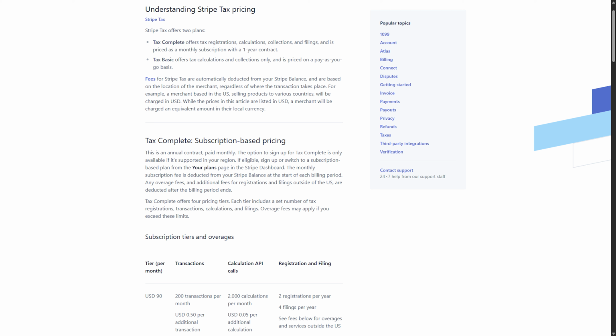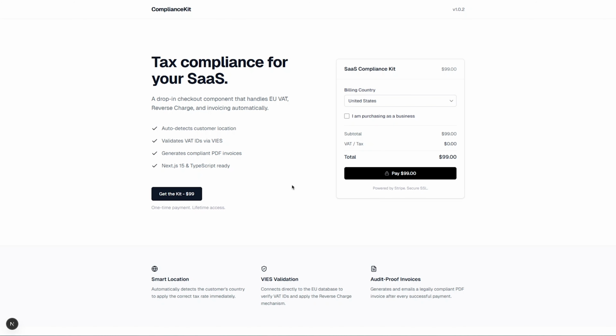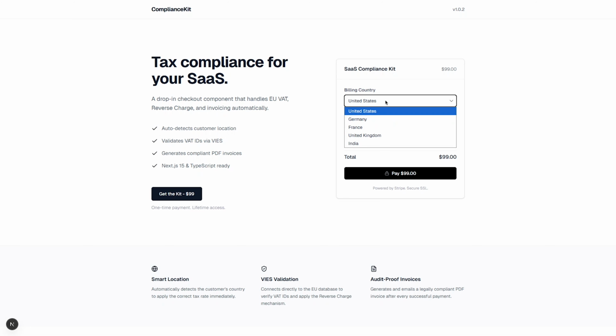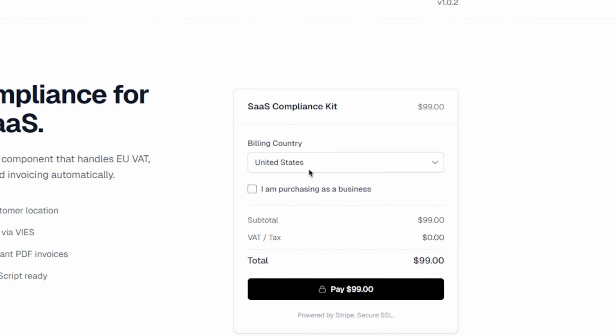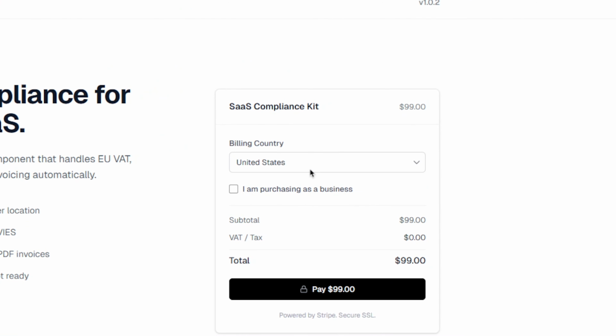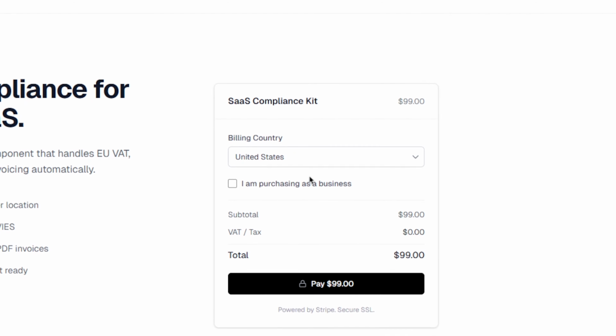So, what am I suggesting? Well, simple. This is a compliance engine for your Next.js app. It is a pre-built code module that you can copy into your project to handle the hard parts of global payments. It automatically detects where your customer is, calculates the correct taxes like EU VAT or Indian GST, validates their business tax IDs, and sends legal PDF invoices.